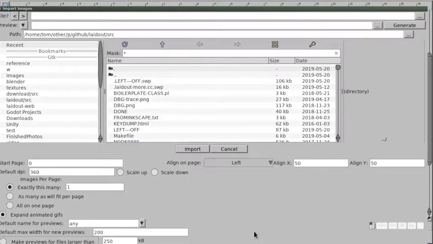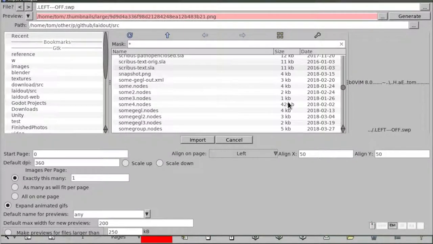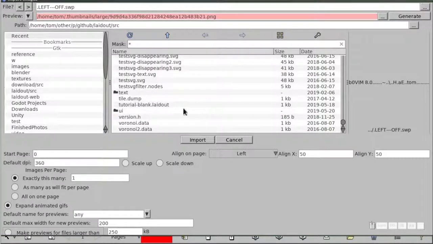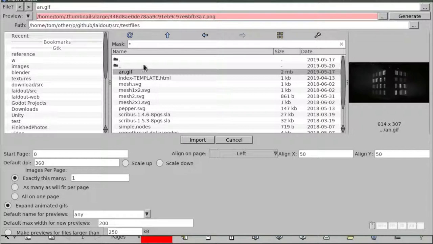Now I'm going to import a whole bunch of images. Thanks to a new importer based on GraphicsMagick, I can import parts of animated GIFs pretty easily. So I'm going to select that. That's my GIF. I'm going to scale up the pages to fit on the page. I'm going to start at page 0 where things get dumped into.